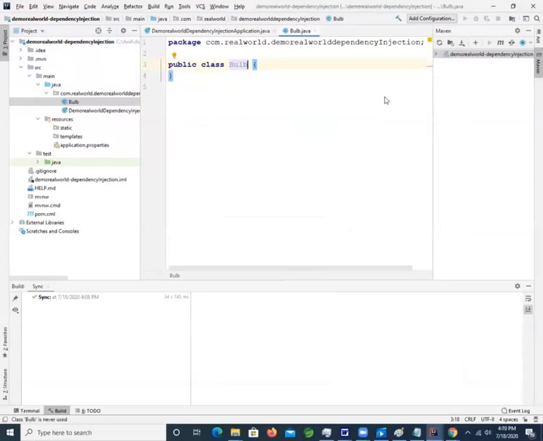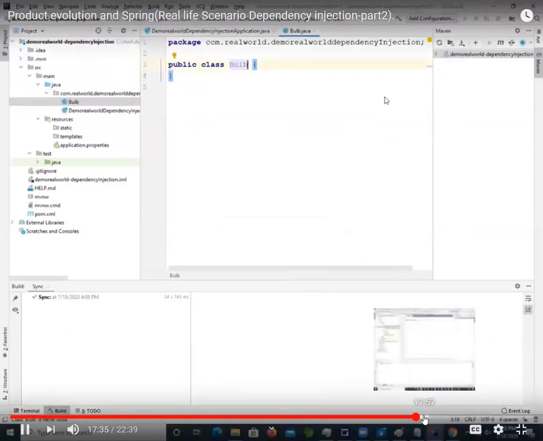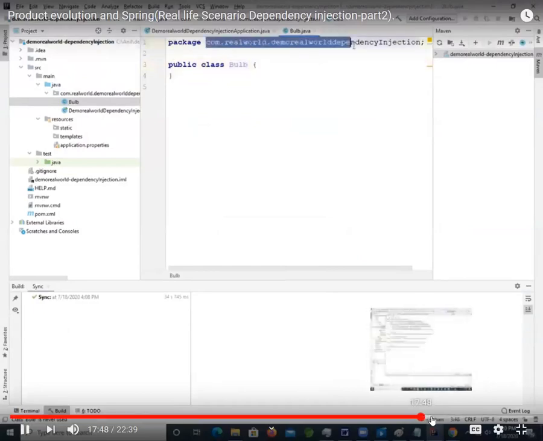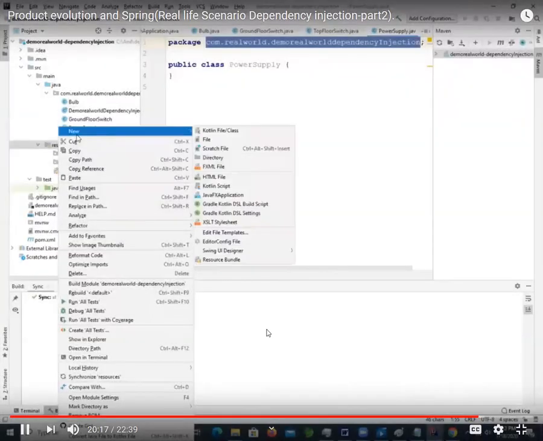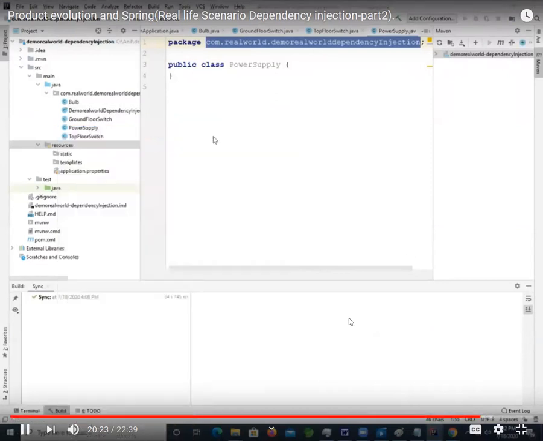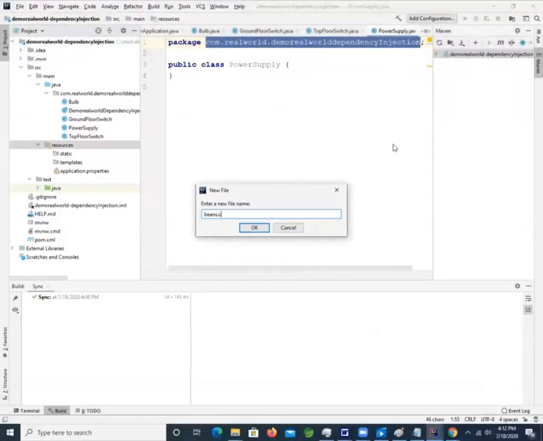Now let's name this class as... you made a power supply class, you made a bulb class, you made a ground floor switch class, you made a top floor switch class. Don't worry about that. I will put the code in the below link, but let's go further now. File, let's name this as beans.xml.